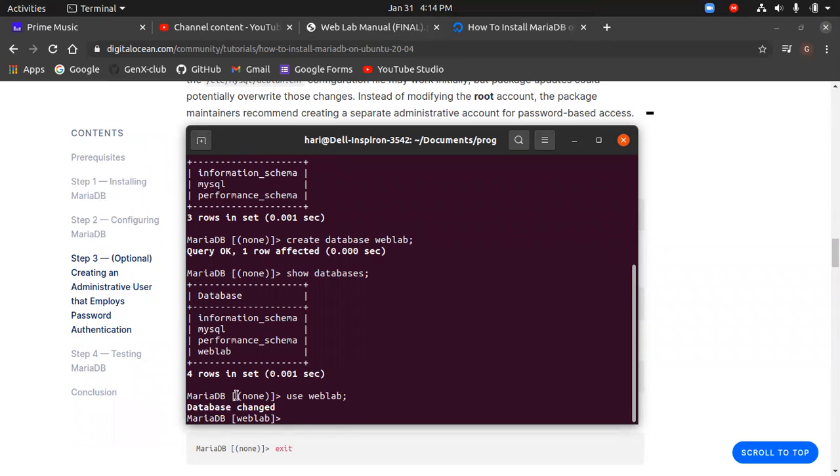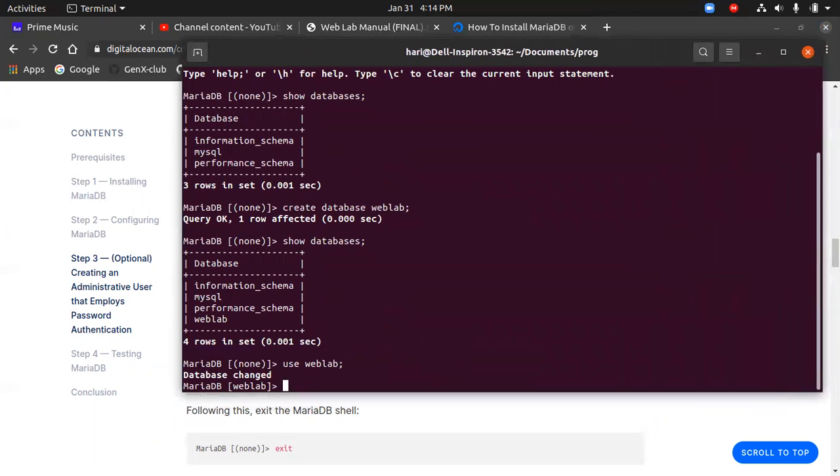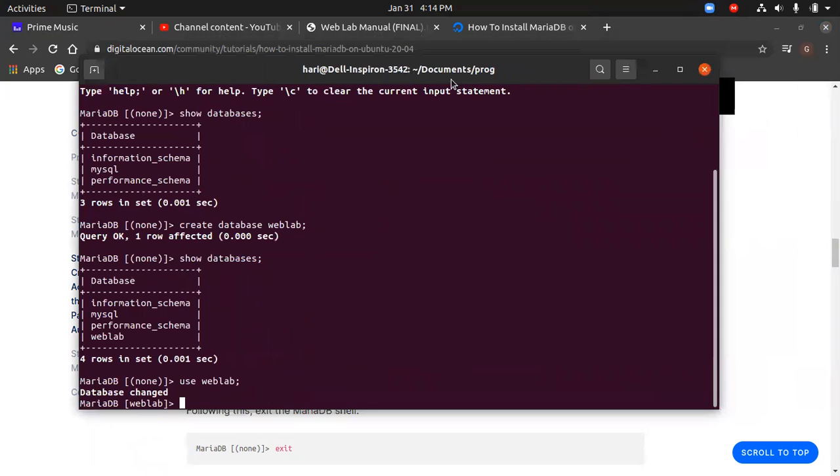So the moment you type enter, you will see that none will be changed to WebLab. You guys should have understood right now that the none was just because we didn't select any database previously. Just make this bigger, so for the upcoming queries we need a lot of space. You should see that the database has been changed.